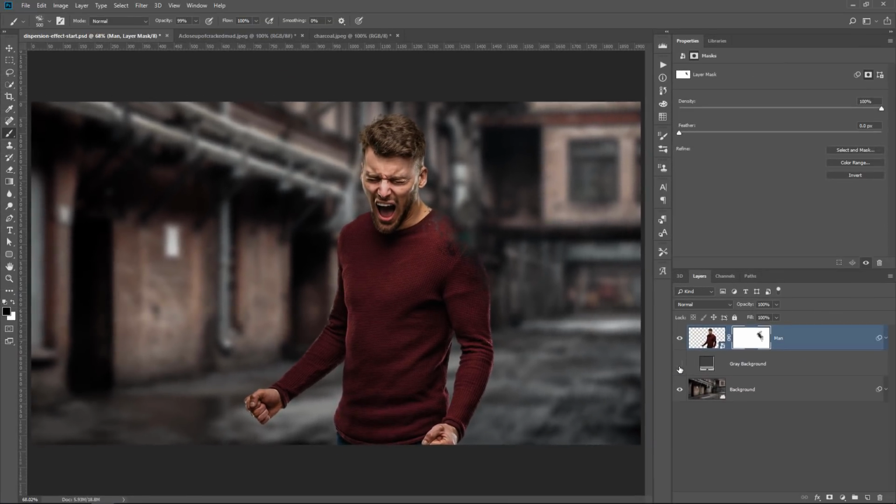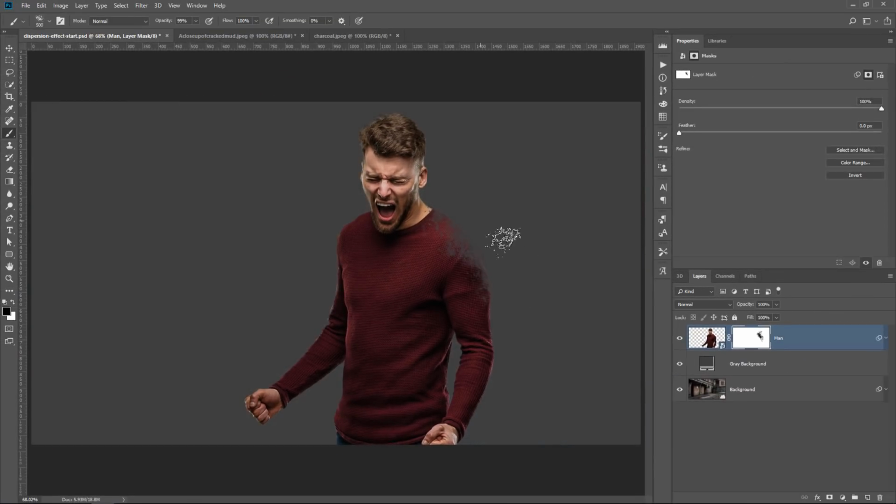Also, I'm going to enable the gray background so that it makes it easier to see what I'm hiding on the layer mask. So I'm going to start painting, and I'm going to go fairly quickly here, but in your image, you should spend some time fine-tuning and deciding what areas are going to be hidden. And remember, this is non-destructive, so you can always come back and make changes if you need to.